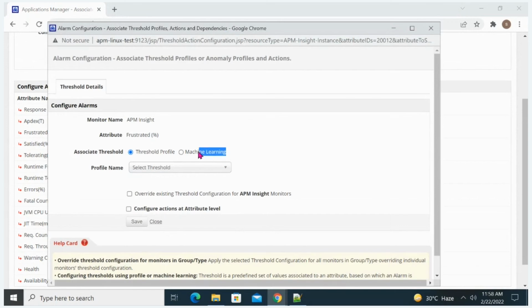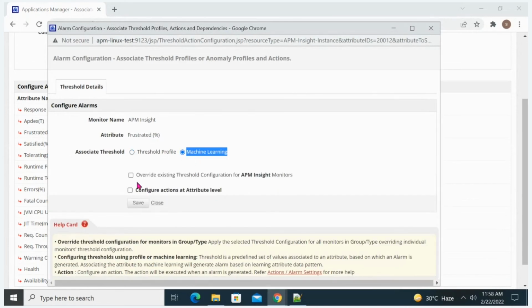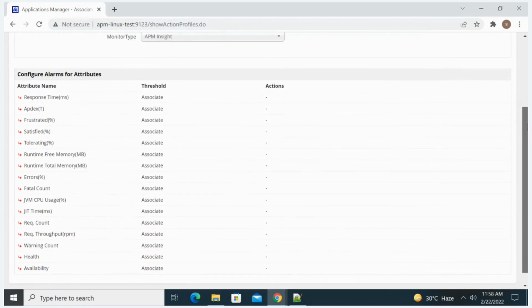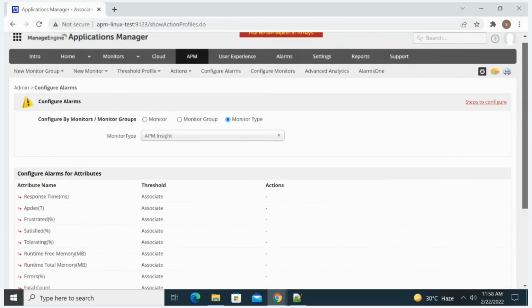Accordingly, you can just go ahead, click on associate, and select the threshold profile which you have created. We also have an option called machine learning. You can use any of these threshold profiles and configure the alarms. You can just click on configure actions at attribute level, where you can select what type of alert you want, whether you want an email or an SMS or a ticket, however you want it, you can go ahead and configure your alarms. The same procedure applies for all of the attributes, however you want, you can configure.